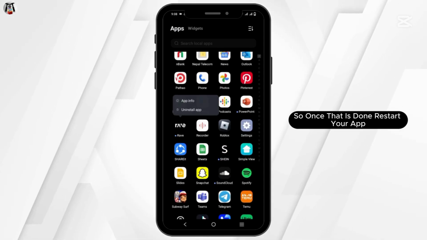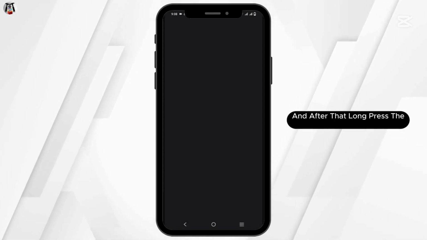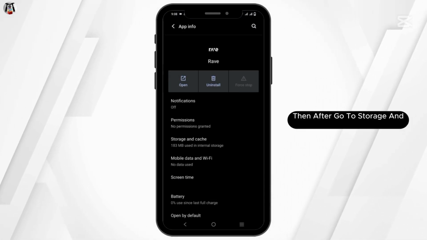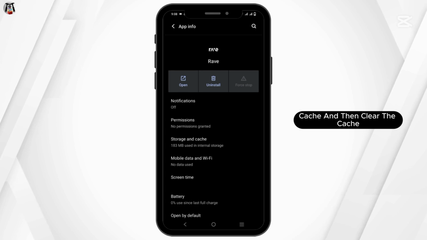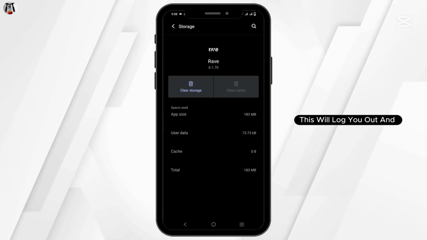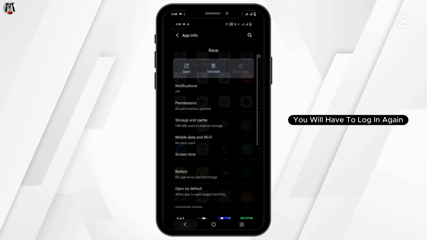Once that is done, restart your app, and after that, long press the application and go to app info. Then go to storage and cache and then clear the cache. You can also clear the storage, however, this will log you out and you will have to log in again.